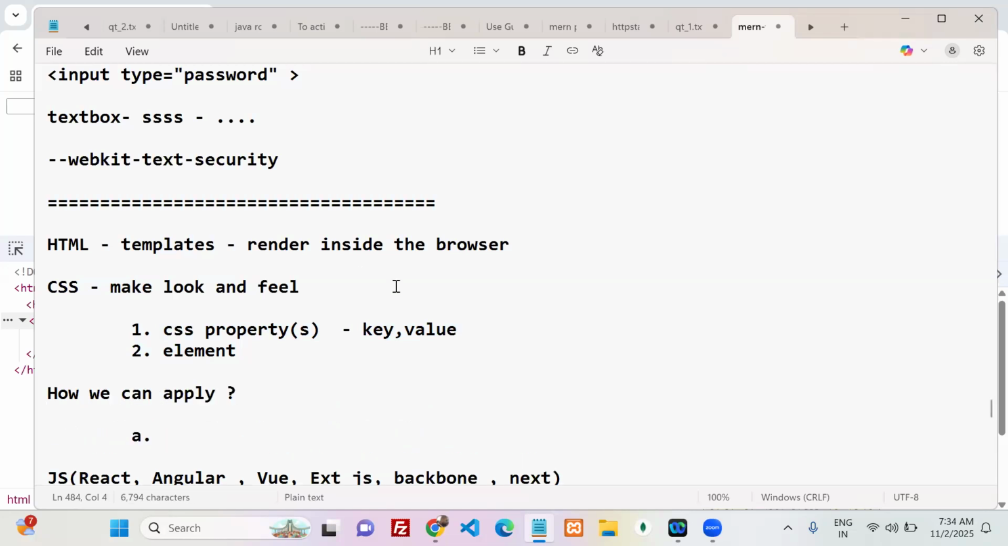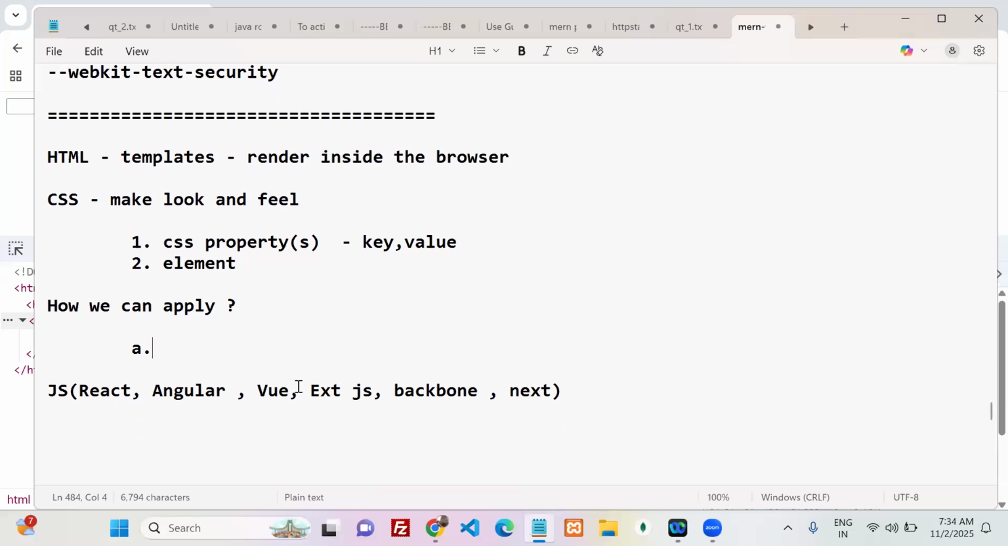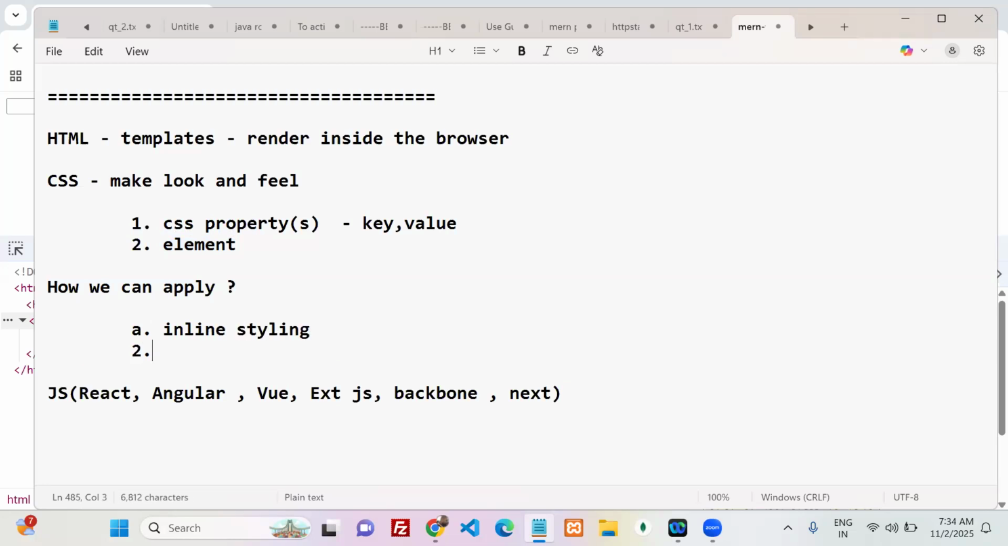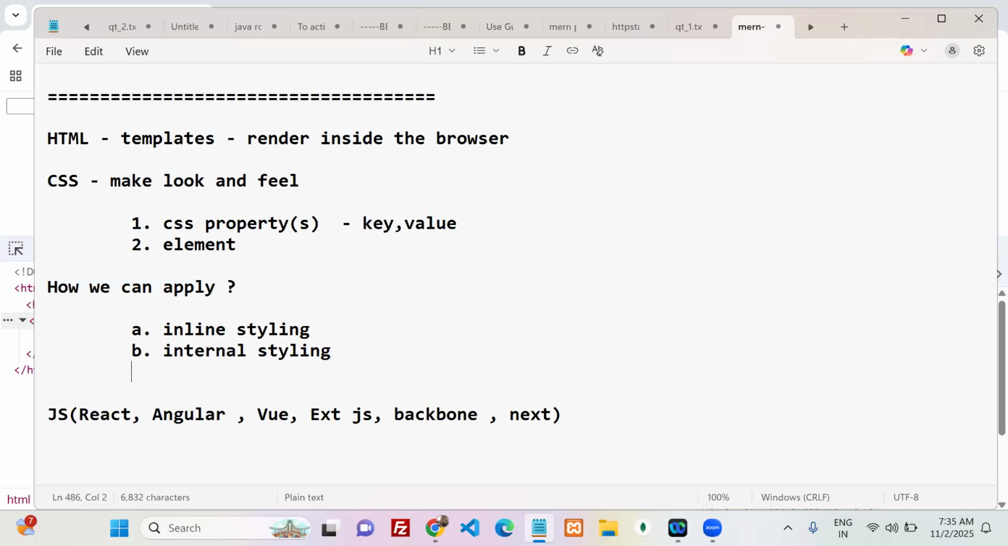Can anyone tell me how we can apply? There are three ways. Not only one way, there are multiple ways we can apply the CSS properties to the element. The first one is inline styling. What is the one? Inline styling. The next one is internal styling. The next one is external styling. This is the one.